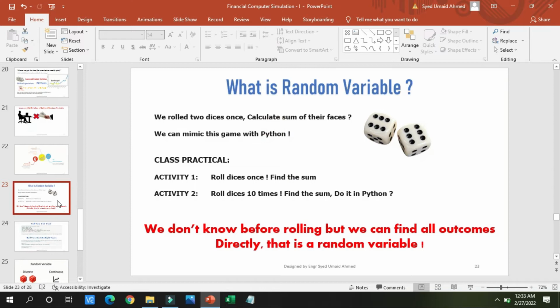So let us start our lecture with a practical example. Suppose we have two dice and we are going to roll them once, which means we throw them on the ground, and there will be two faces. In this picture you can see the two faces are 6 and 6, so the total of these two faces is 12. In the class we are performing a practical.